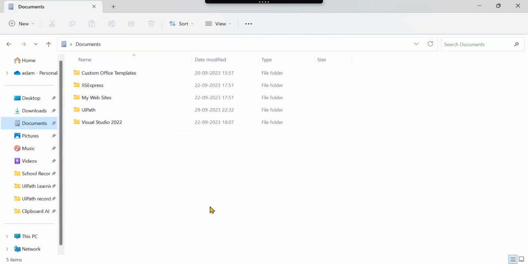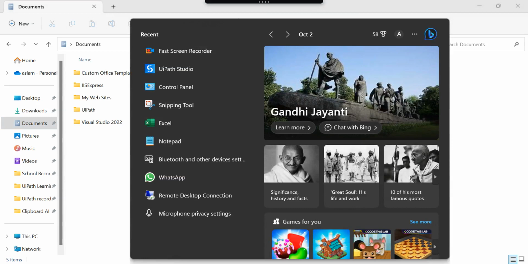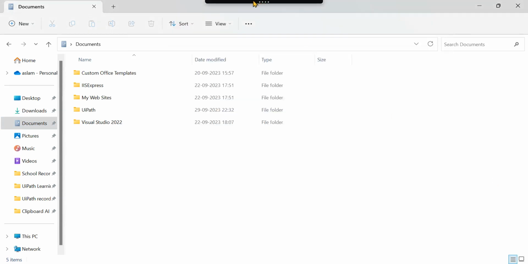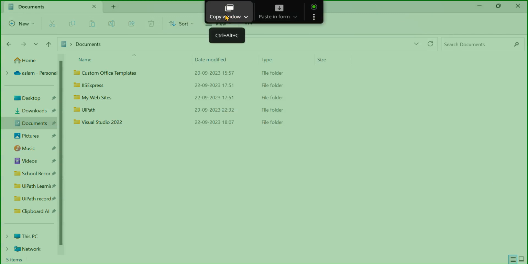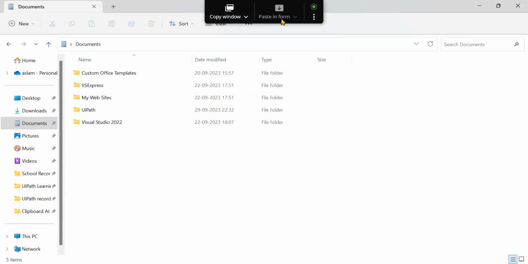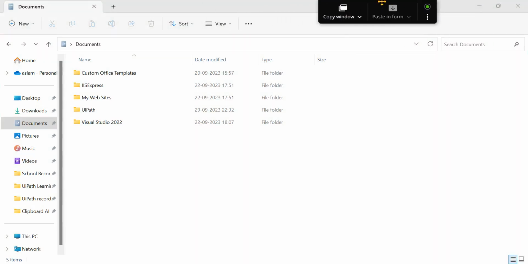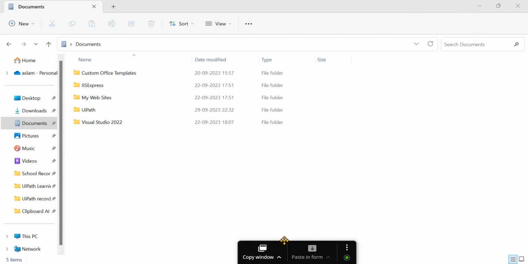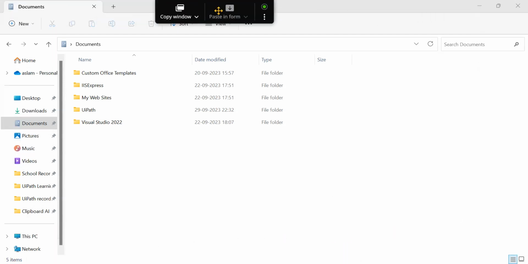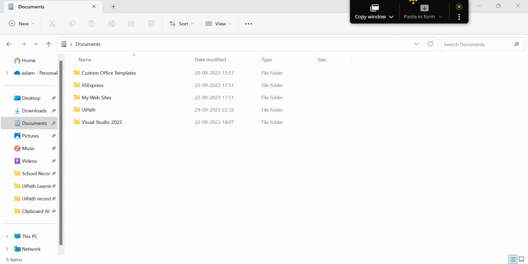Okay, now let's see. I have installed the Clipboard API, the Clipboard UI, on my system, and it gives this type of option, right? We have seen Copy Windows and Paste in Form, right? And we can also adjust this menu to any location, depending on our requirement. This is not fixed.